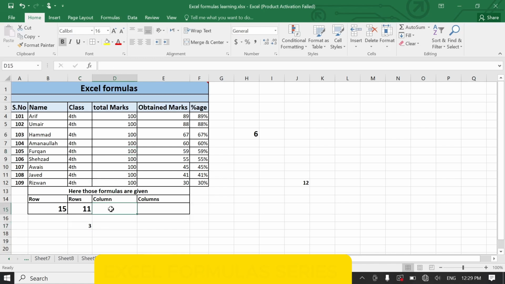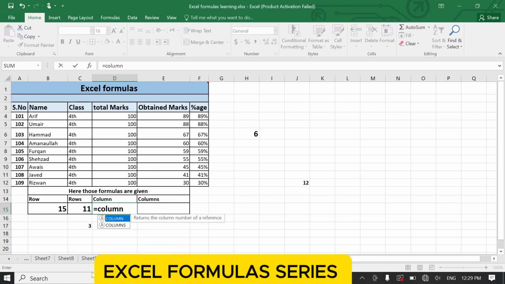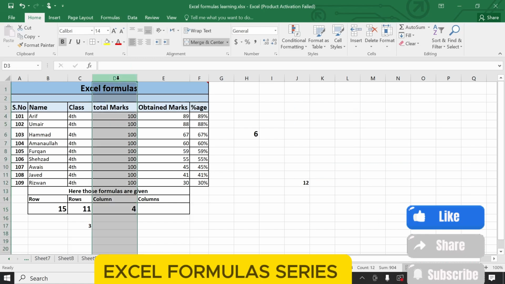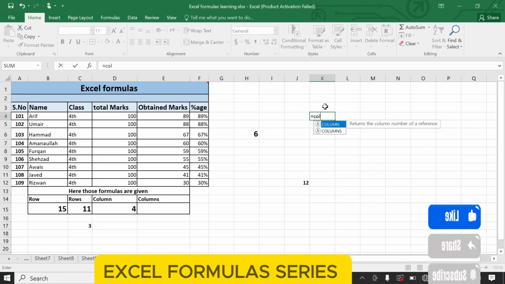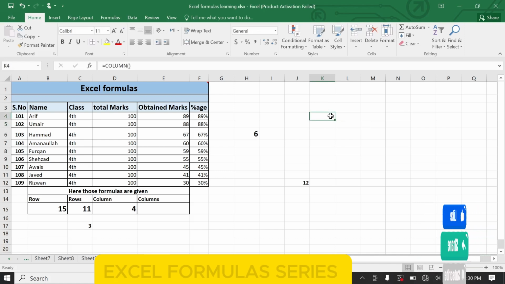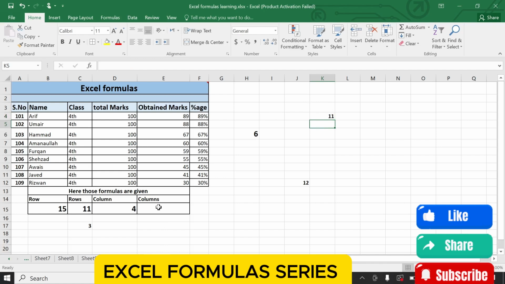But the COLUMN formula works the same way as the ROW formula worked. Write the COLUMN formula and then close the bracket, hit enter. It will tell us which column our cursor is in. It is the 4th column, it is the D column. Like if I use this COLUMN formula over here, again close the bracket and hit enter, it is the 11th column over here. So like this way it works.